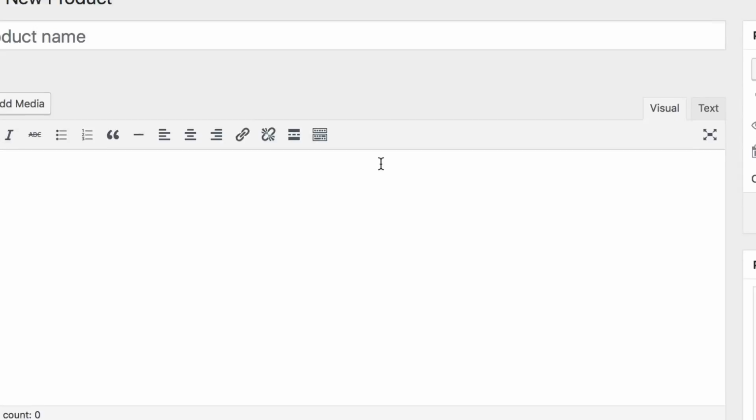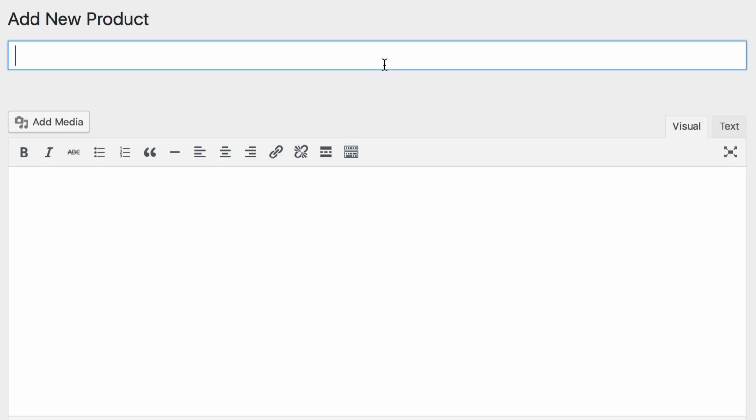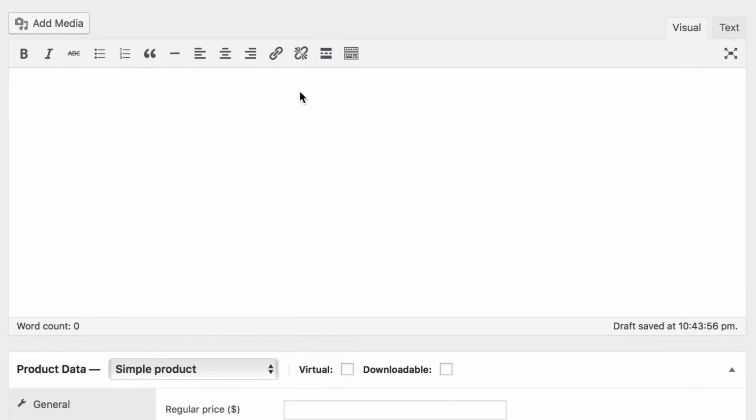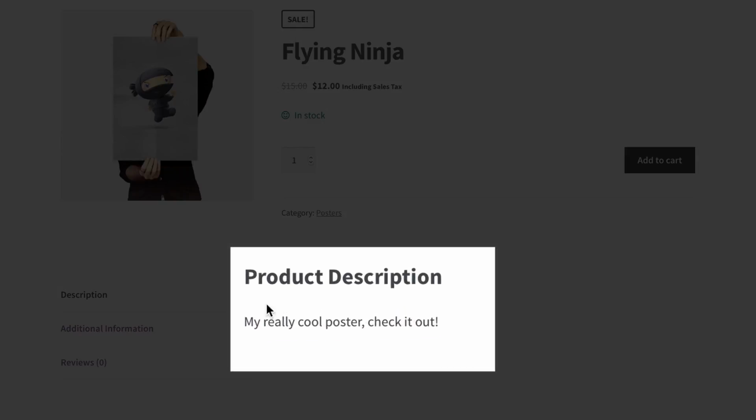As you can guess, in the product name field, you can title your product. Let's call it Flying Ninja. In the content editor field, you can write a little bit about your product. This can be as long as you want, but usually a paragraph is a good length. What you write here will show up beneath the product name in a typical product page layout. For example, this is how it looks using Storefront.